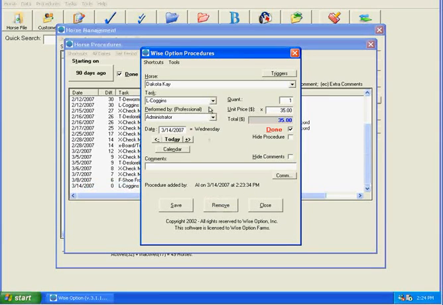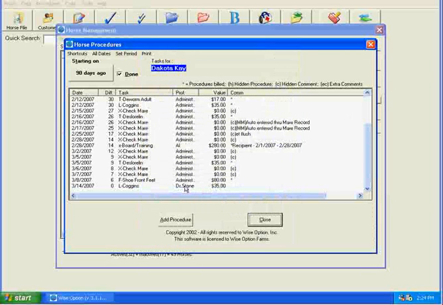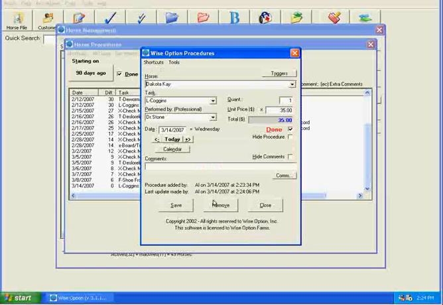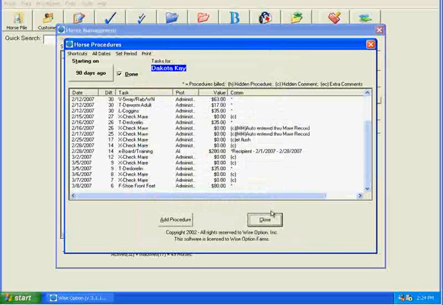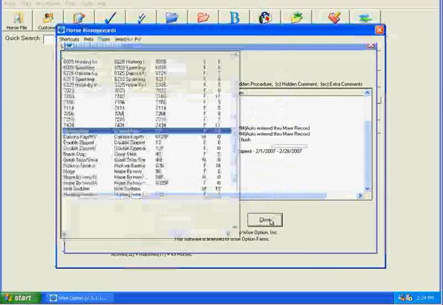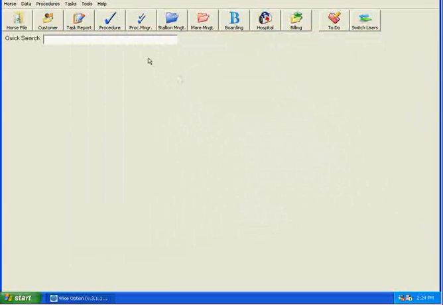I can change maybe to Dr. Stone and then save it. And it's now been updated to Dr. Stone as the professional. I can also remove it if I wish. So I can remove. Yes, I'm sure. Procedure's been deleted. Nothing has been affected in the customer's account at this point. So that's how you would do a single horse from both the main screen and the horse file.